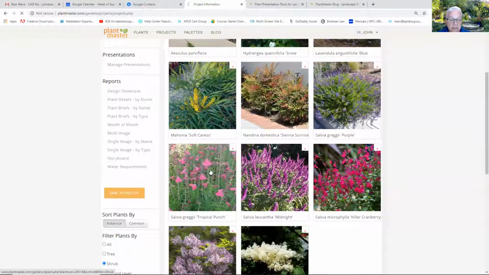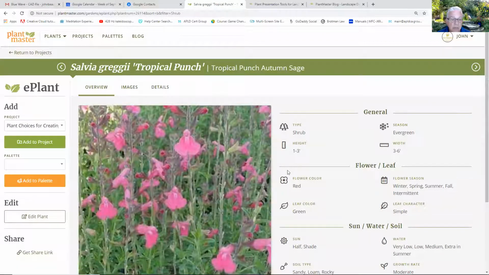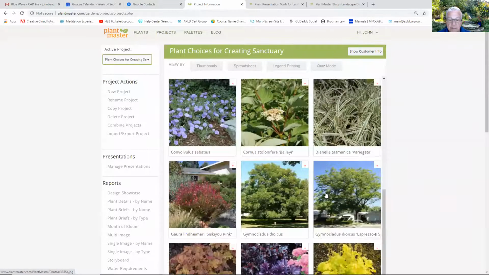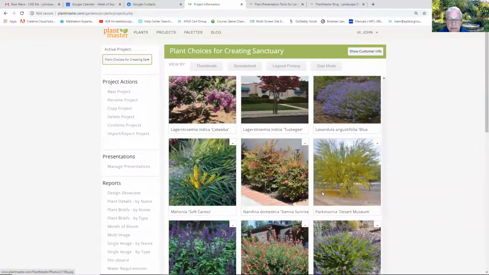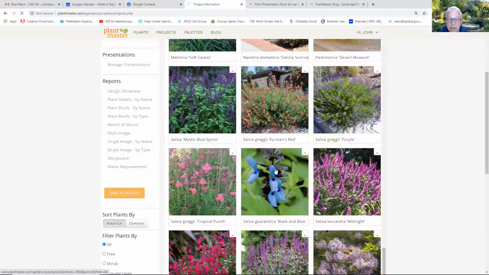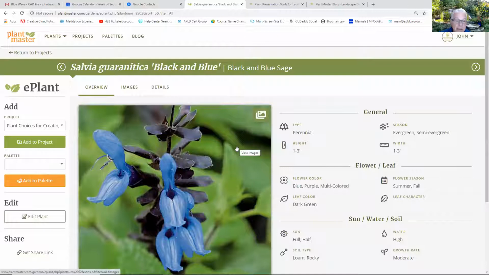Here's another Salvia greggii in the pink range, Tropical Punch. Again, only 1 to 3 feet tall and wide. And let's see, I know I've got a couple other salvias in here. Salvia greggii, Salvia Black and Blue. This is a really classy plant. The sepals, which is the part that the flower comes out of, are black, and the flowers are blue.